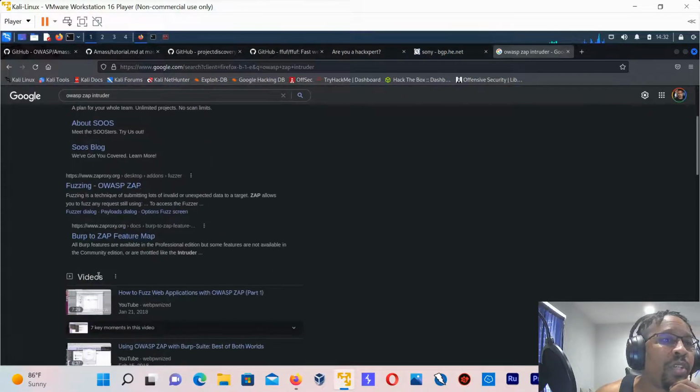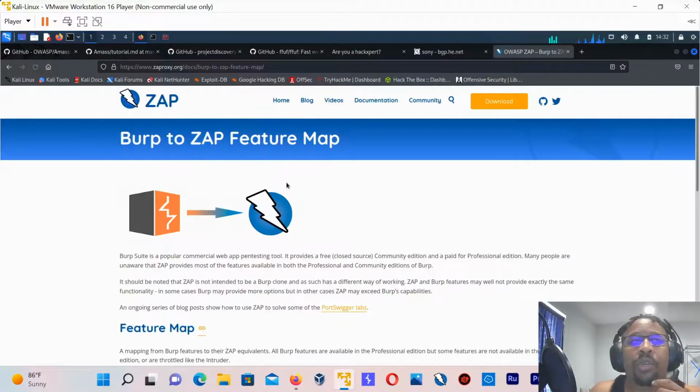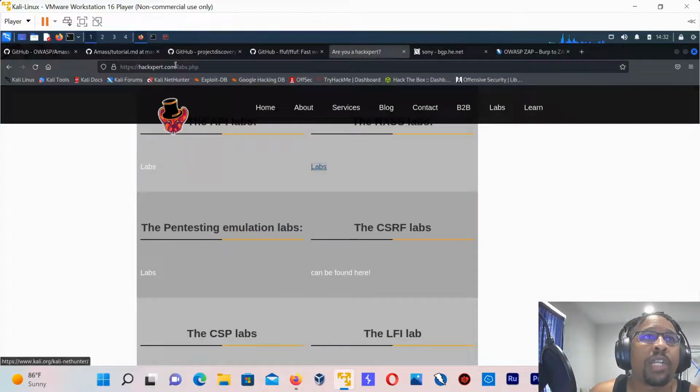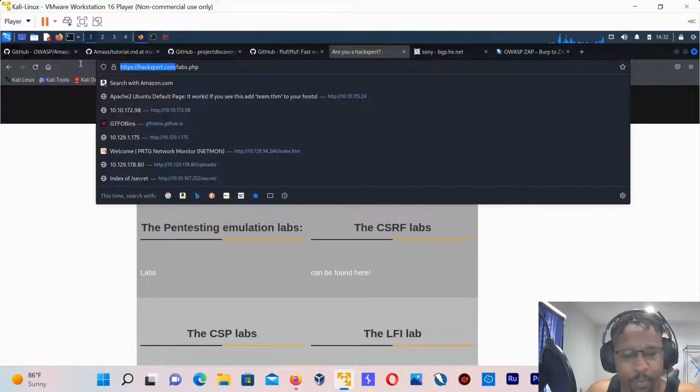We do have a fuzzing option here. Interceptors, breakpoint, intruders, fuzzer. Okay, so it's just called the fuzzer in Zap. This is the equivalent of what FFUF does. So the site that we're going to be using is Hackspert here.